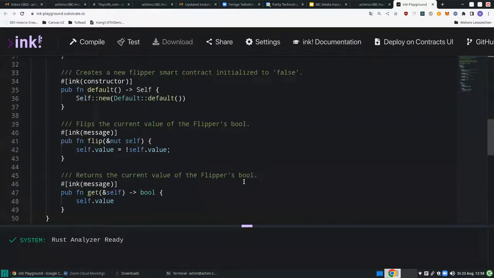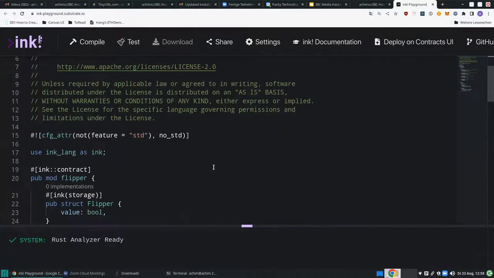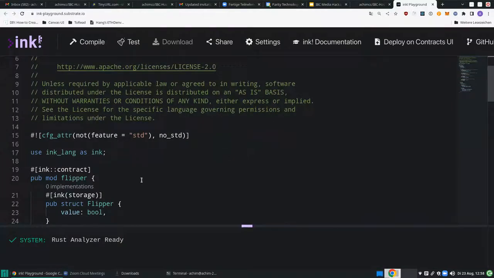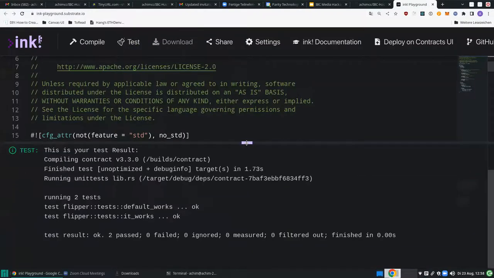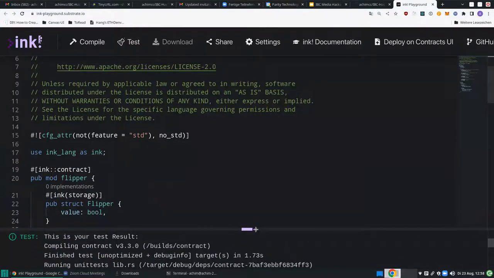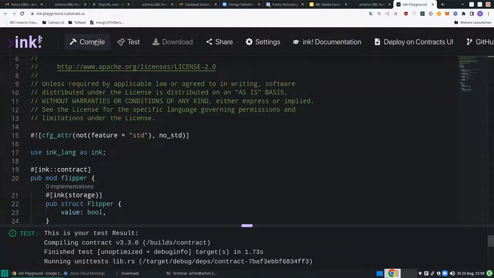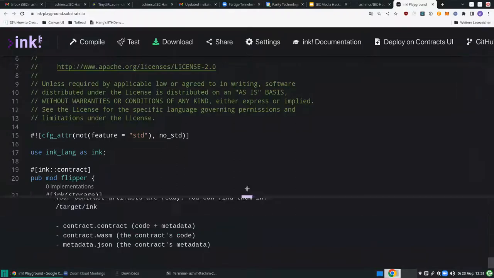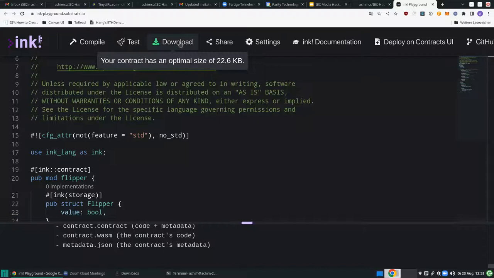So we can open the Ink Playground and we can go straight ahead and start hacking on the smart contract. Before we modify anything, we can just see that actually the tests run. Yep, test results okay, two passed. And then we can also compile and download the smart contract. Compiling the smart contract takes a few seconds, but not too long. Yep, okay, that's it. Smart contract is compiled and then we can download it.